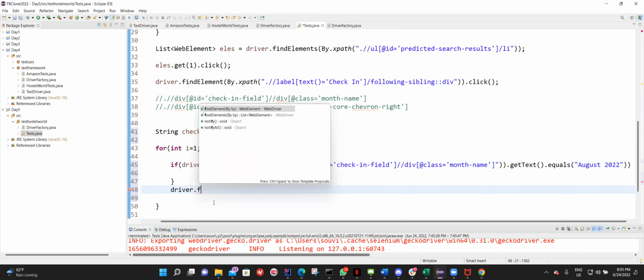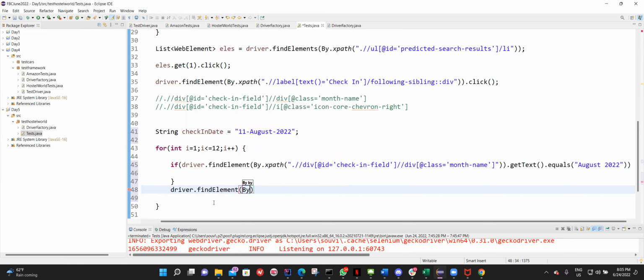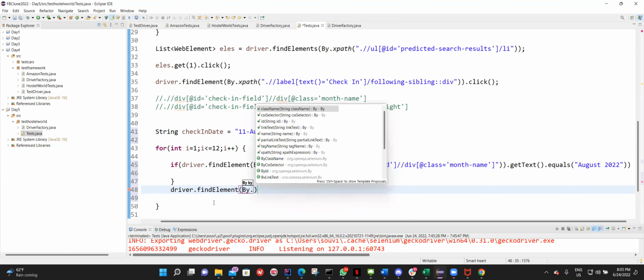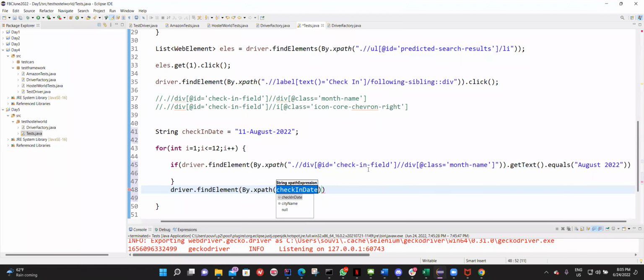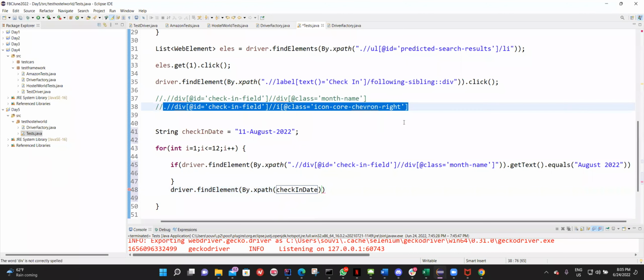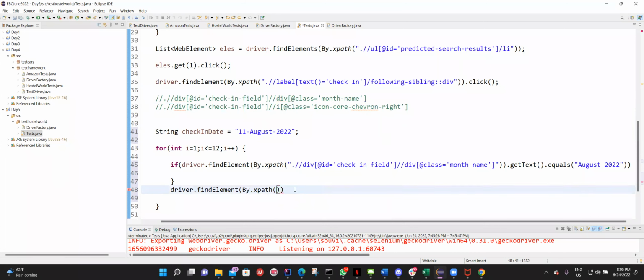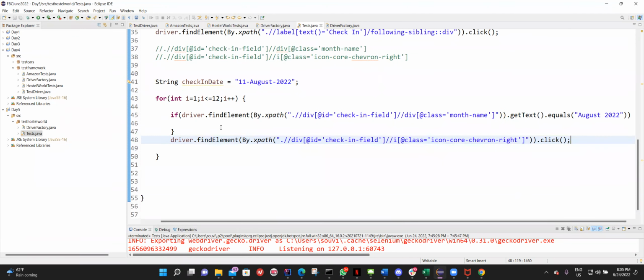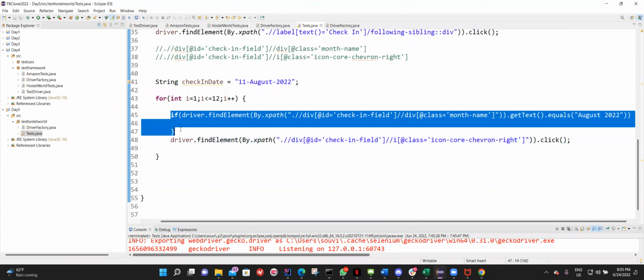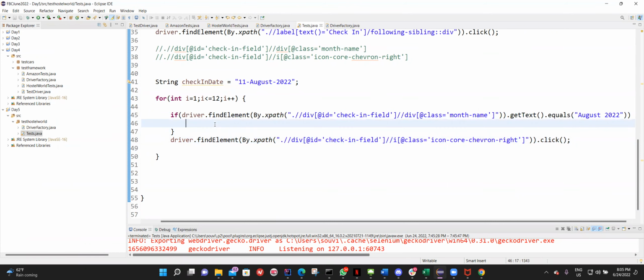driver.find element by xpath, and I will say I want to just click on this element, dot click. So basically I'm saying until you find the month and year the same, just keep on clicking next. If this matches to August, then I will just say inside, break.